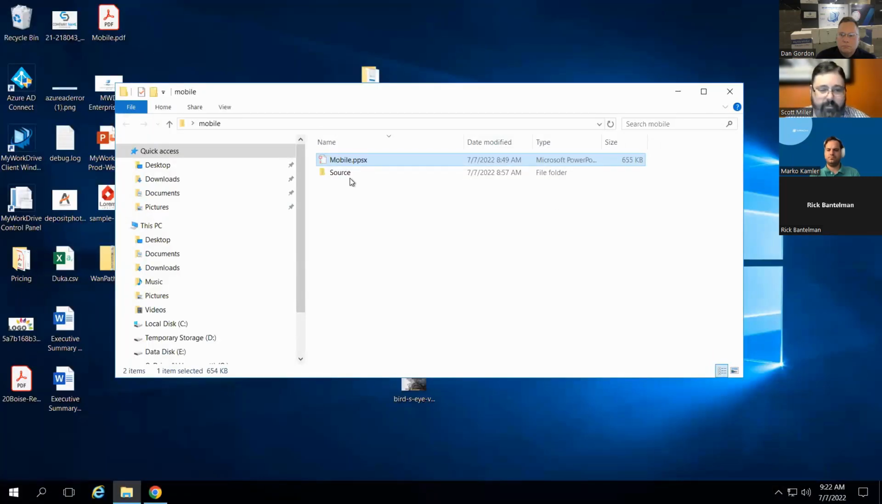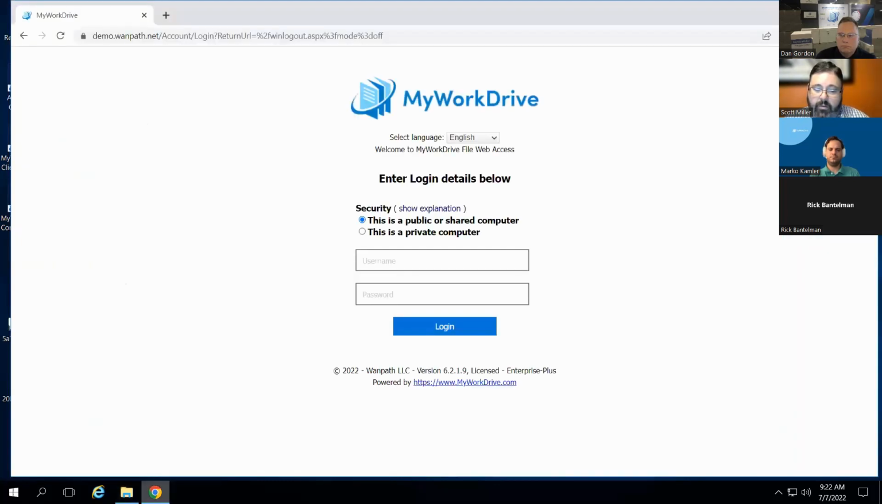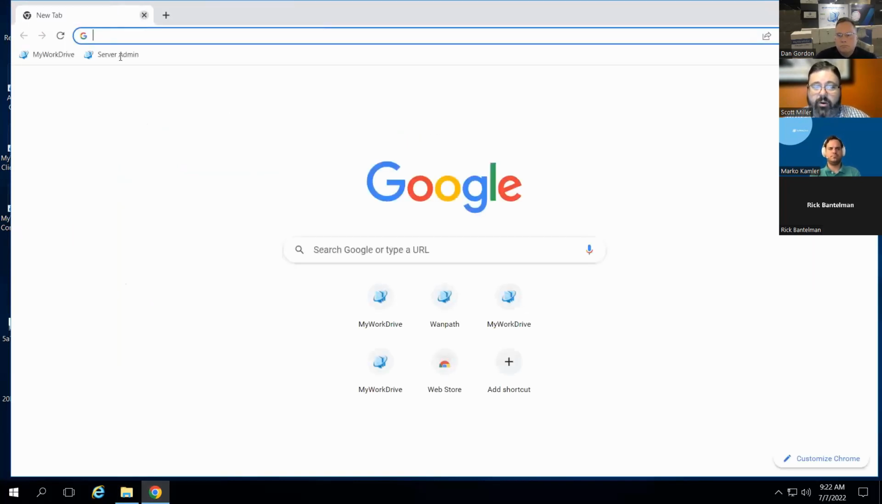So let's get out of this slideshow. Let's get into server administration here. And just like the clients and their permissions and their user accounts, we don't create user accounts for server administration either.